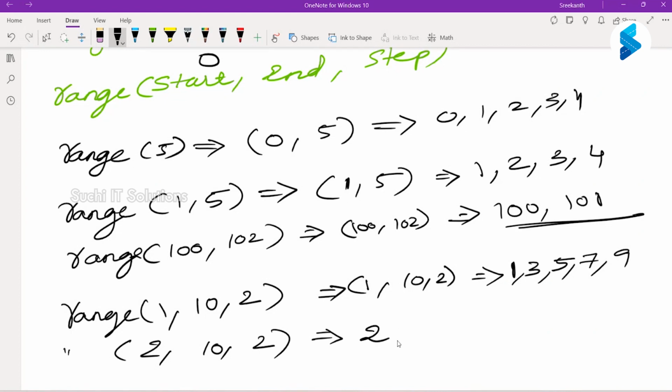Or if I say 2, 10, 2, what will be the output? We are starting at 2 and my step count is 2. 2 plus 2 is 4, 4 plus 2 is 6, 6 plus 2 is 8, 8 plus 2 is 10. But my end number is 10 and we have to stop a number before it, so the next number is not allowed. The output will be 2, 4, 6, 8, and it stops. Are we clear? Clear, sir.